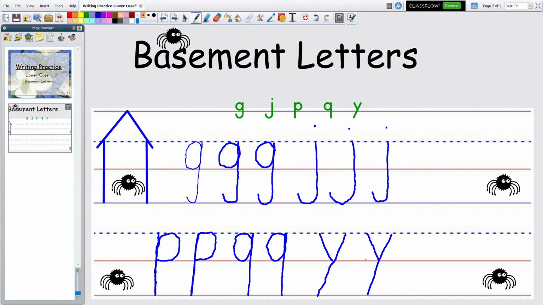Okay, so that should do it for our letter practice today. Remember, these are, what are they? Basement letters, because they are down into the basement. Creepy crawly spiders are going to crawl on them. I hope you're not afraid of spiders. These aren't real spiders anyway.